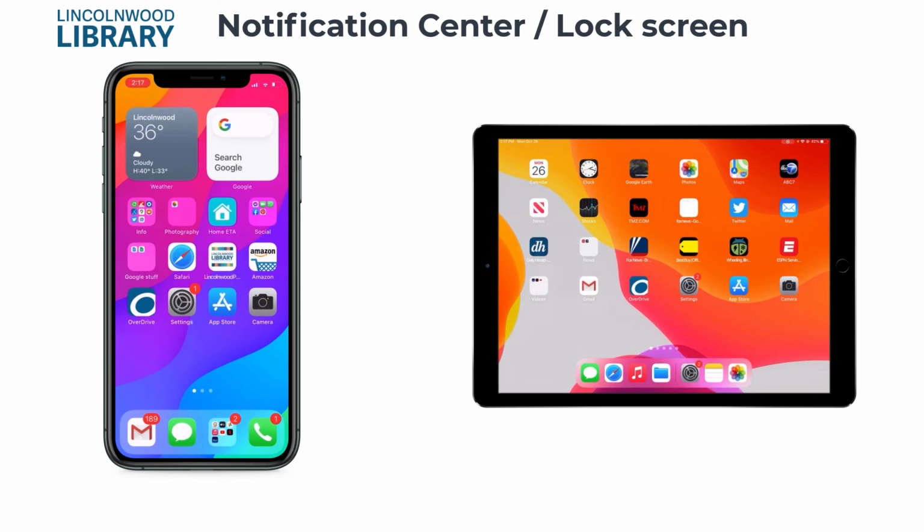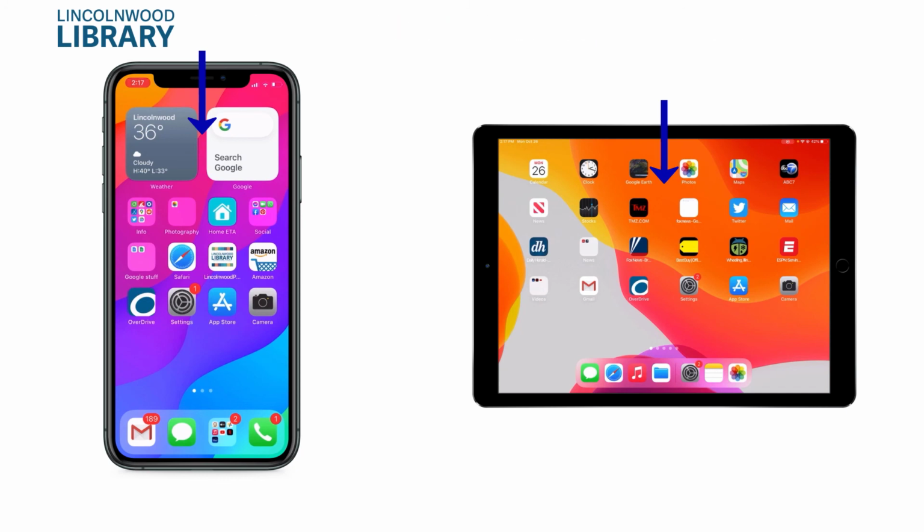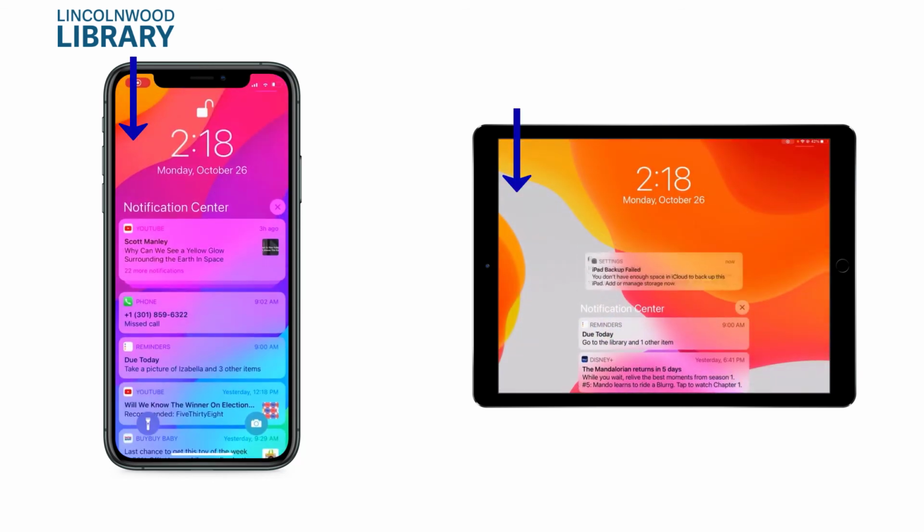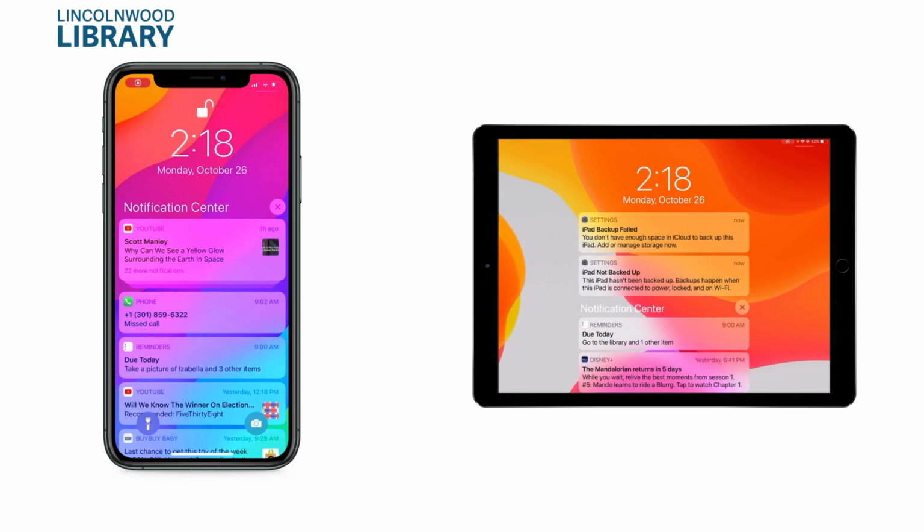We talked about notifications earlier, but let's talk about Notification Center. Notification Center is where you can see all of your notifications at once. It's the same as your device lock screen. On older devices, you swipe down from the top to get to Notification Center. On newer devices, you swipe down from the upper left. So this is Notification Center and your lock screen.